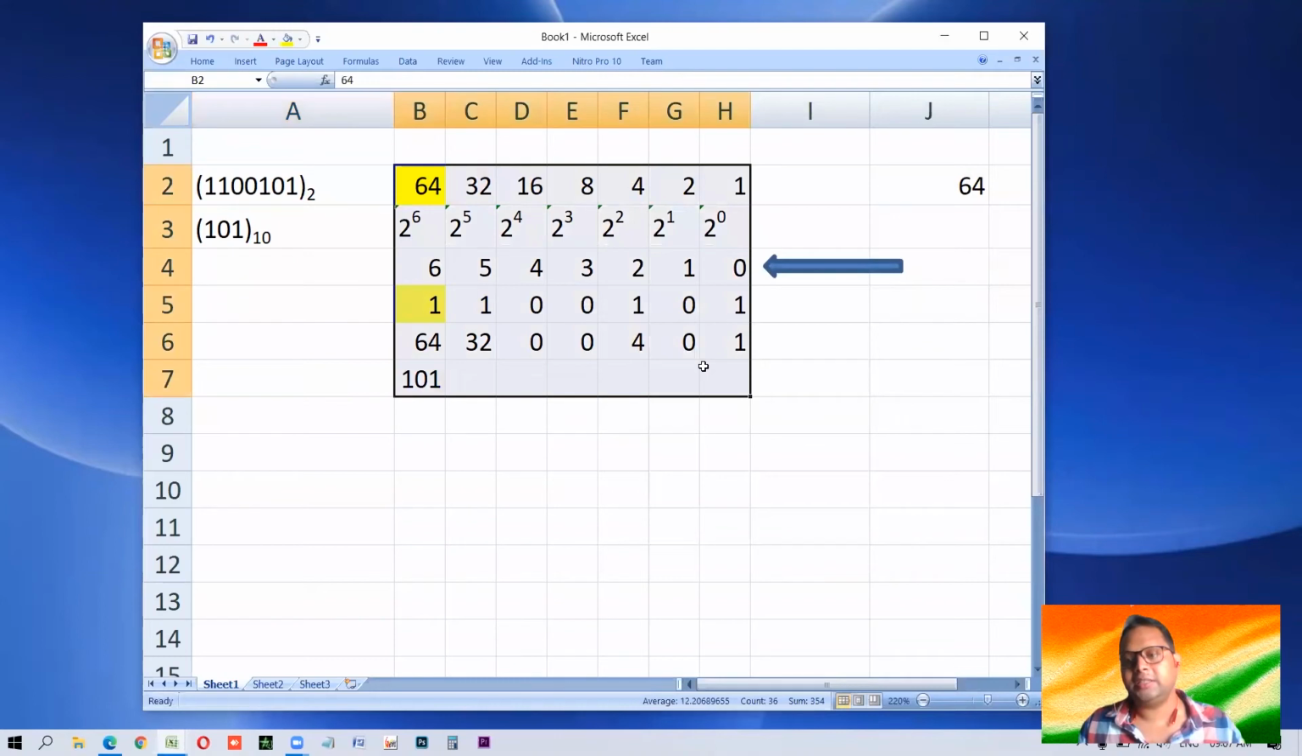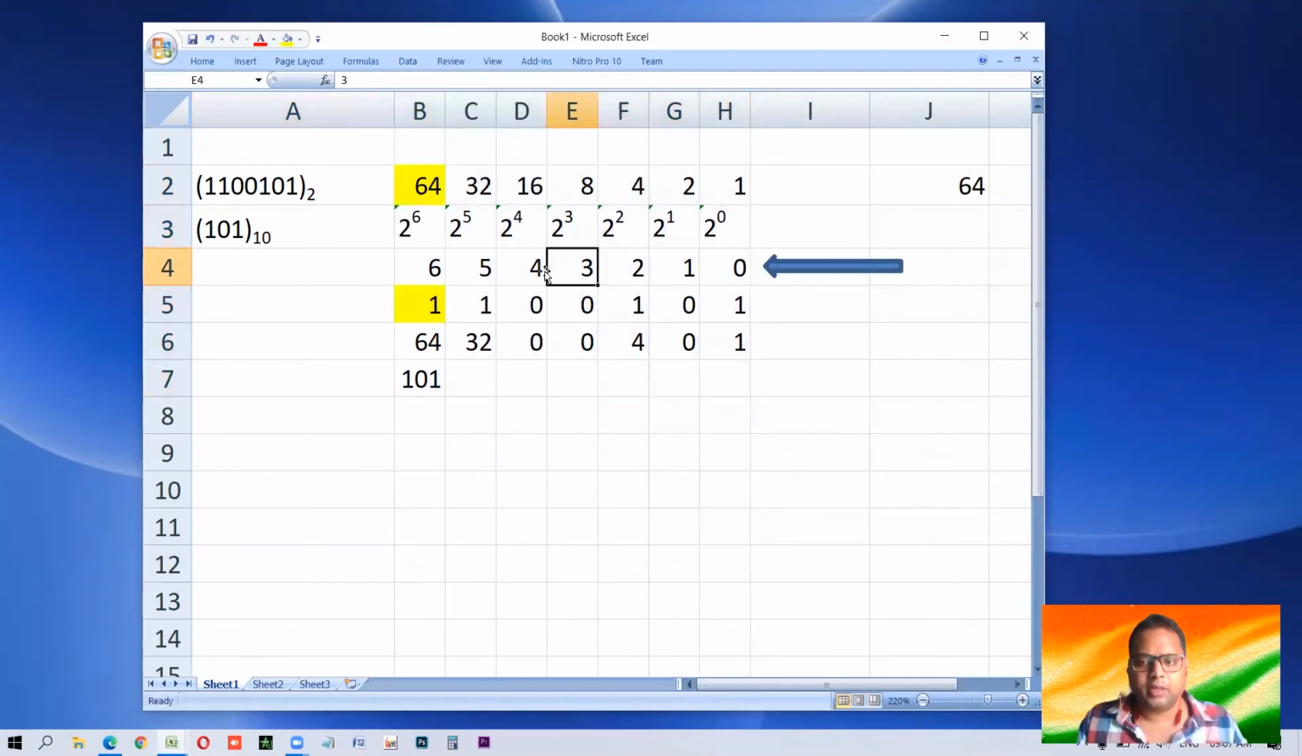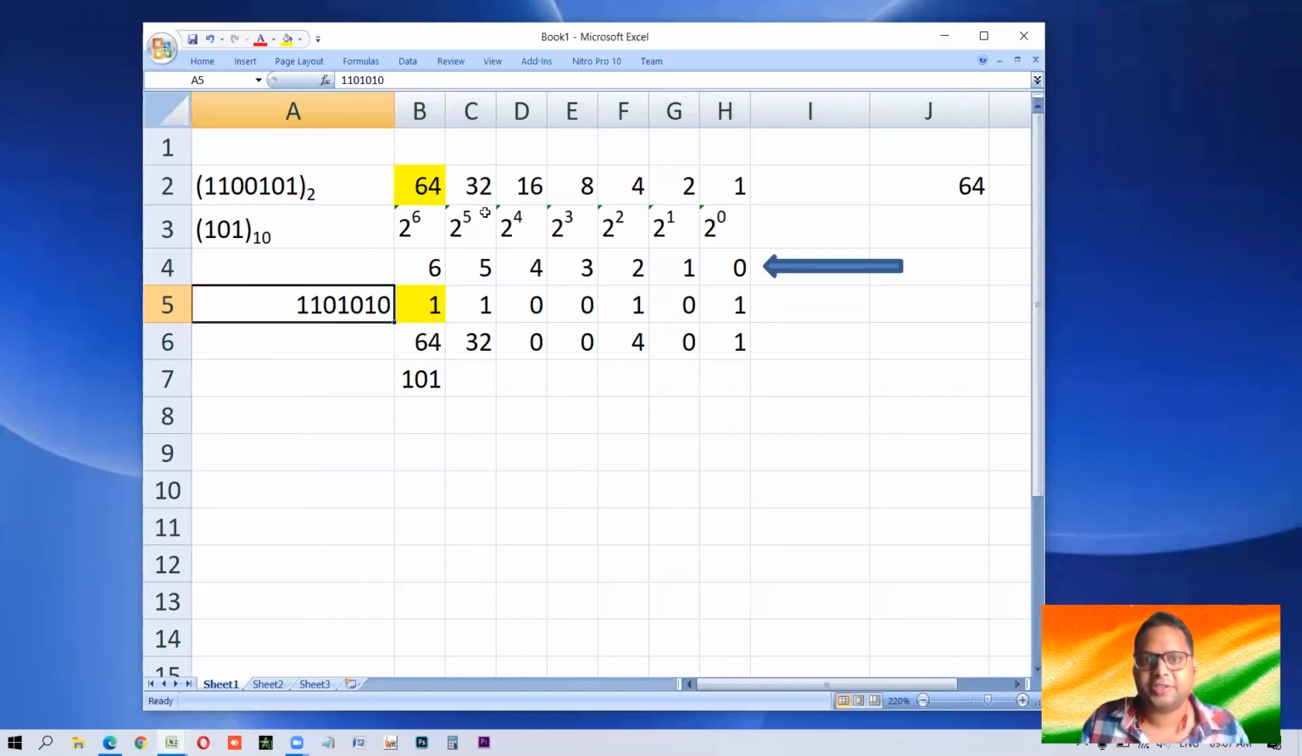Now that this thing is automated, let us try to convert any other number. Let us randomly write any 7-digit number: 1101010. How many digits are there? 1, 2, 3, 4, 5, 6, 7. Why have I written 7 digits? You could have written more or fewer, but this formula is ready for 7-digit numbers.